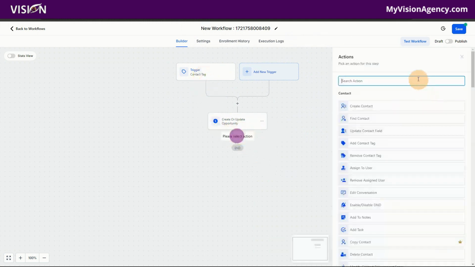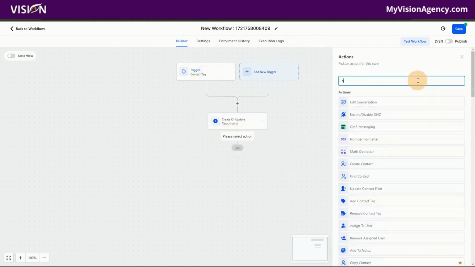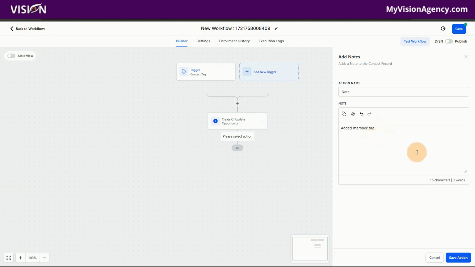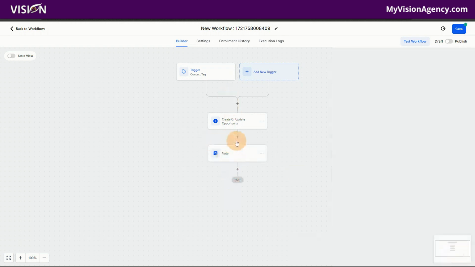Okay. Now, the next thing, maybe what we want to do for this lead every time that we add a member tag here is we want to add a note to their profile. So let's say added member tag, or they created a new member, or they became a member or something like that, right? So we'll say that.